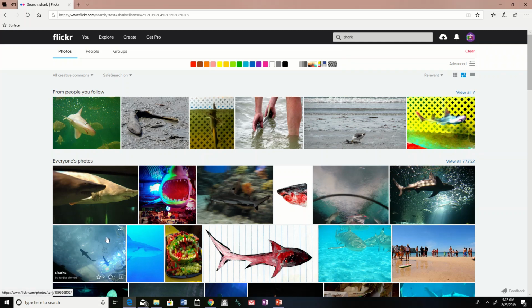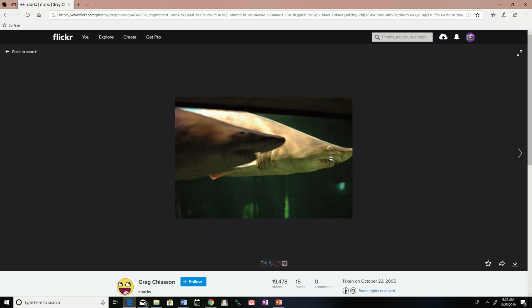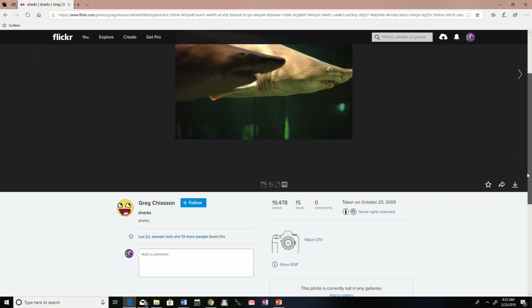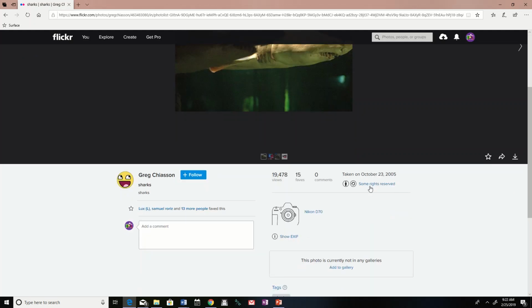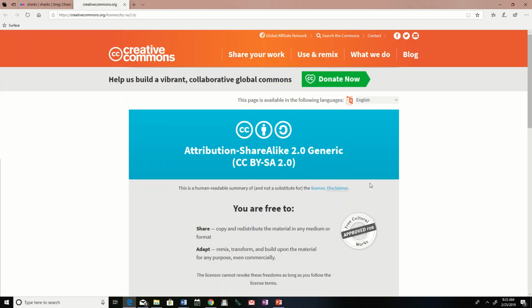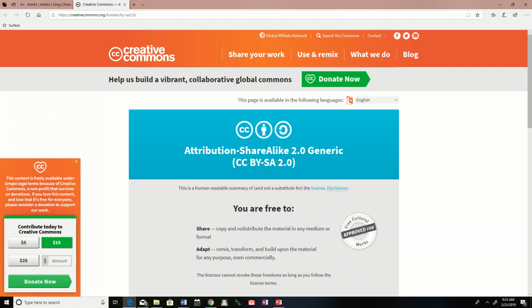All right, so I am going to start with, well, let's get this picture here of these two sharks. They look pretty good, but I want to check to see if they're available to use. If you look in this section here, it says some rights reserved. So I want to find out what kind of permissions the artist is allowing people to have. Okay, so this is CC by SA 2.0. I'm not going to go into the details of that.